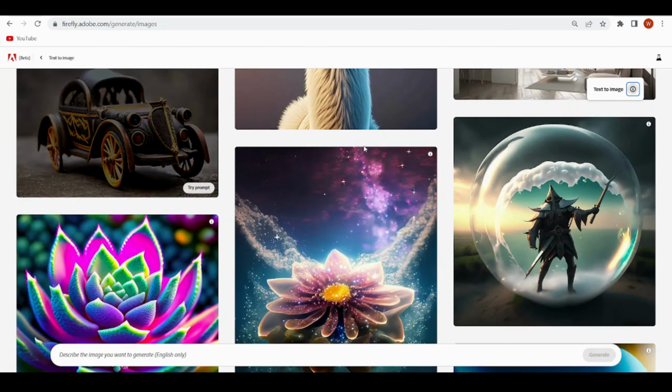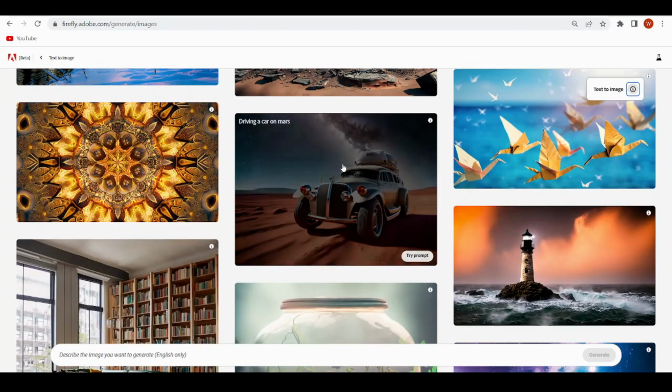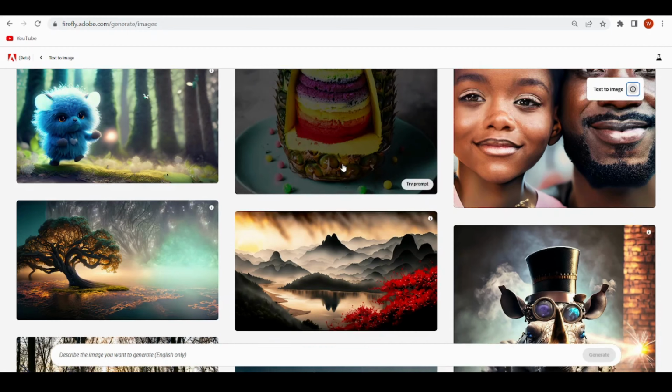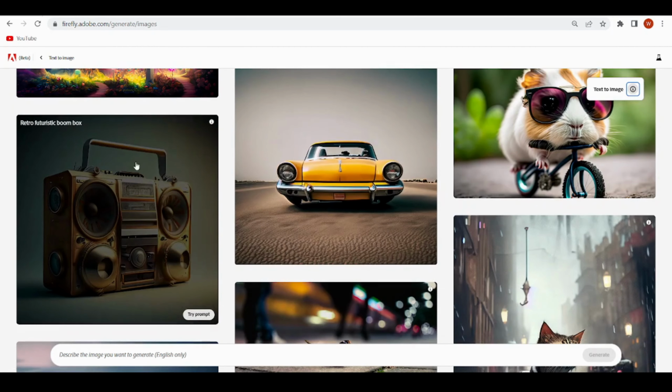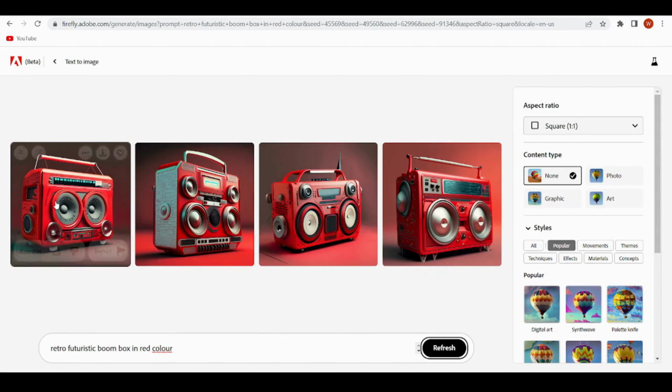If you want to use this image, but you want to change something in it, you can also do that. Just simply click on this image and write what you want to change in this picture. I'm going to write in red color. And then click on Generate. Here we have 4 images. Choose any of these and download the image from here.